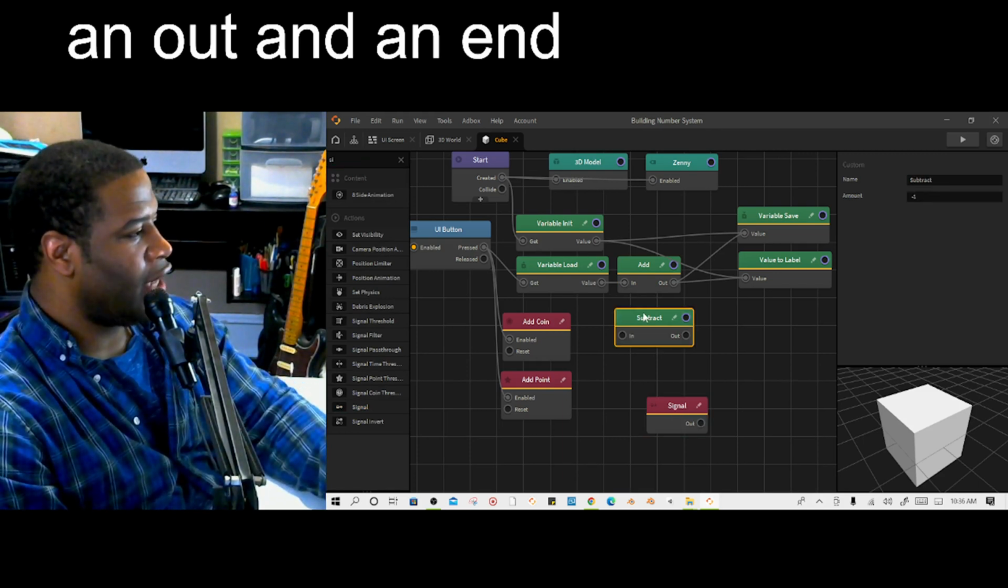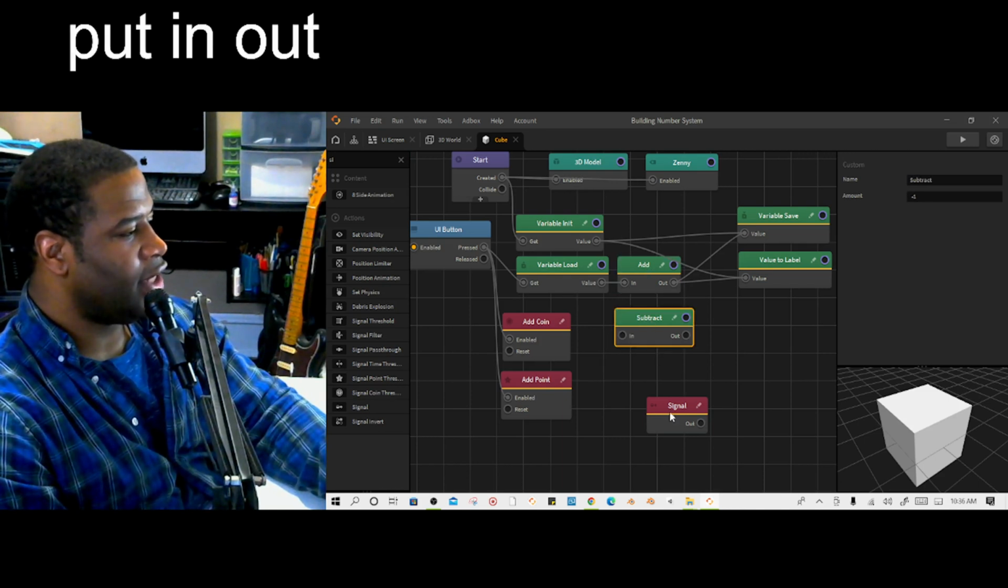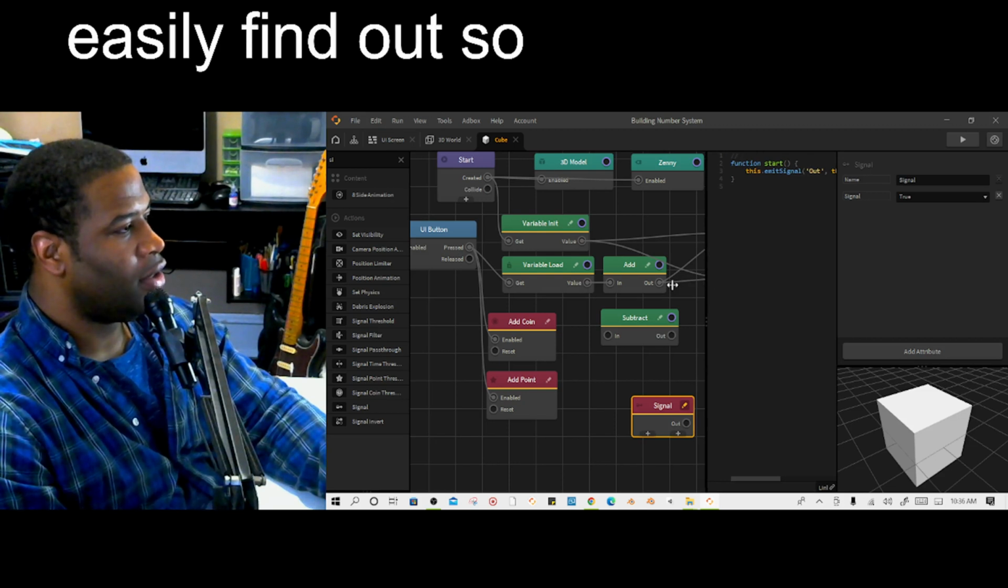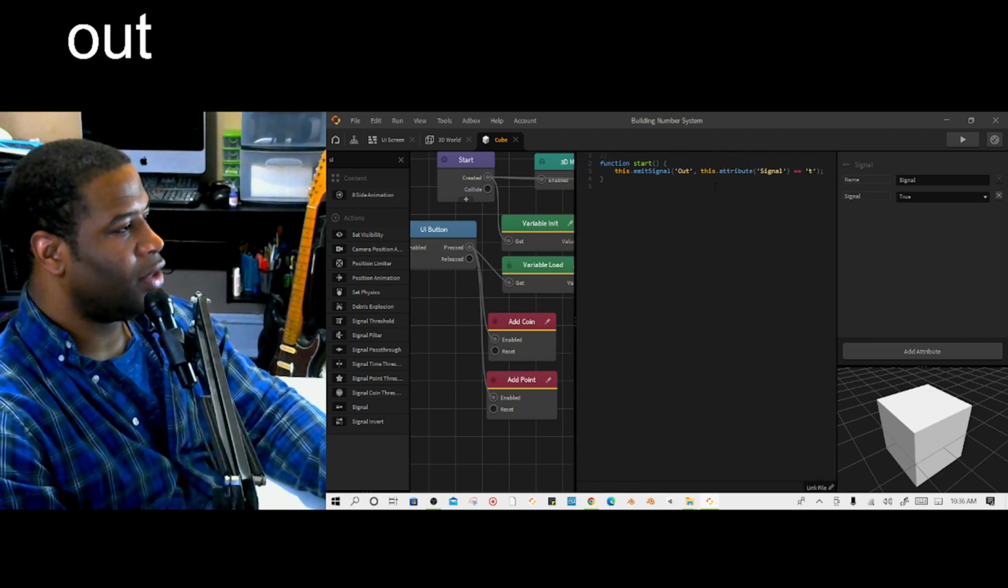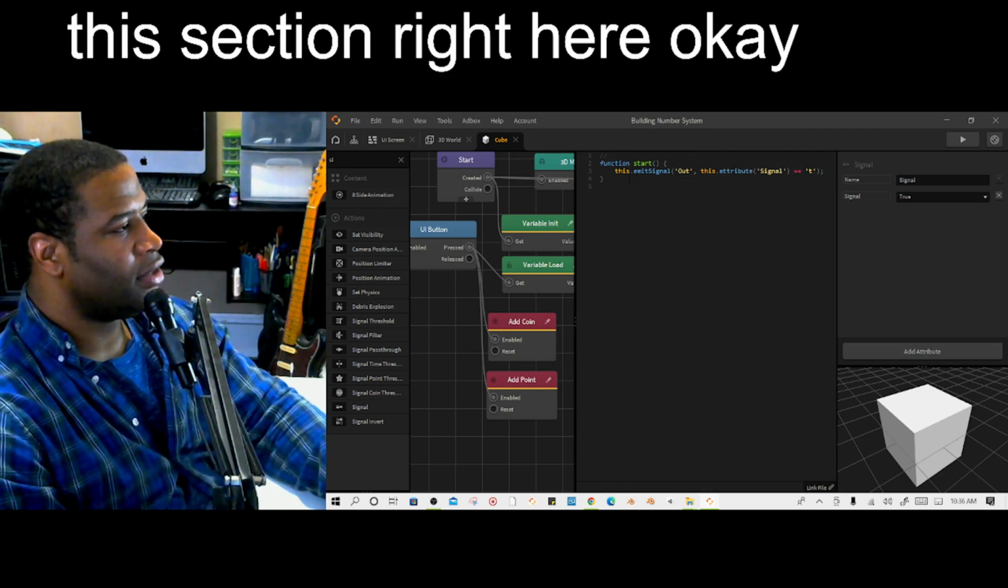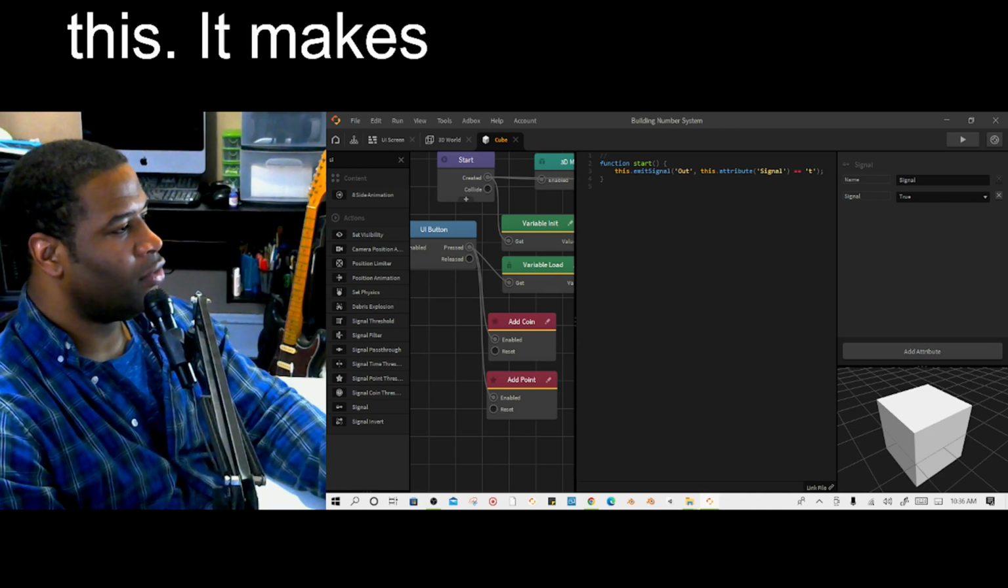And as you can see, I put an out on my subtracting and adding, but I'm just showing you a way you can easily find it out. So then find out what that is. So signal out is really this section right here. Okay, this dot emit signal and then out.